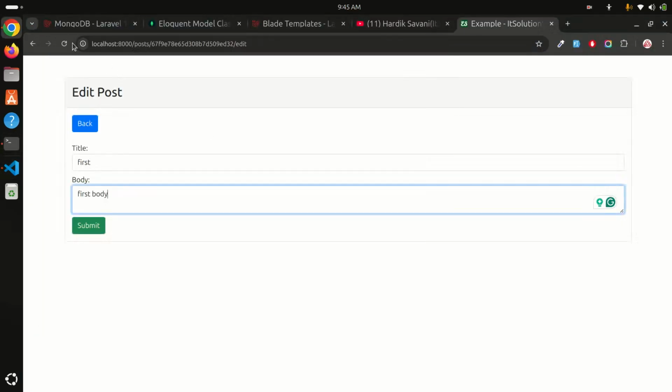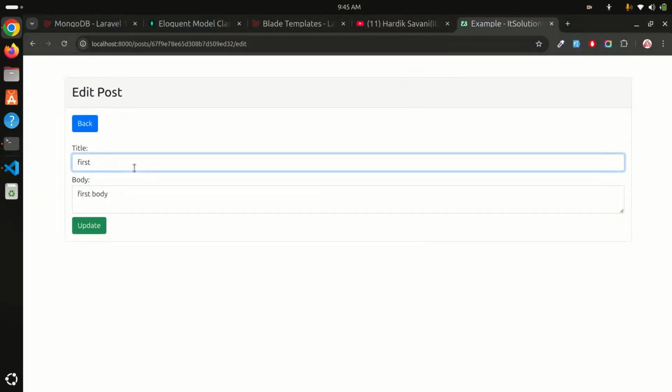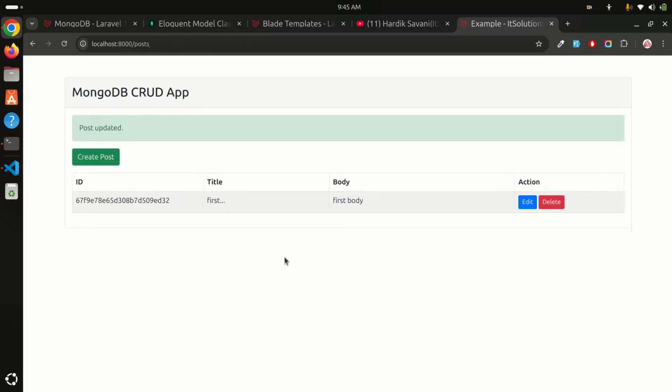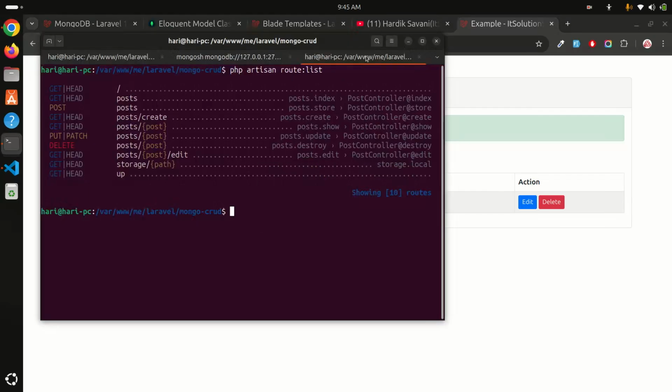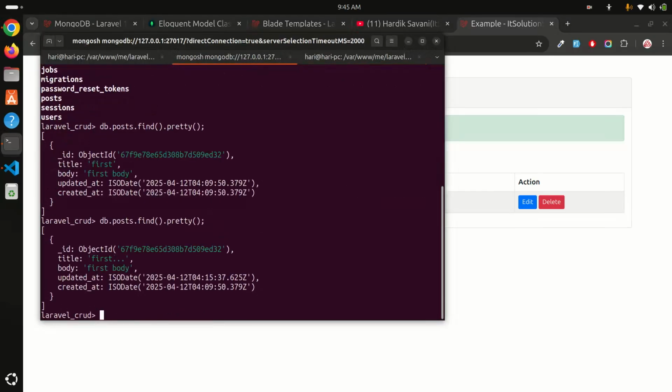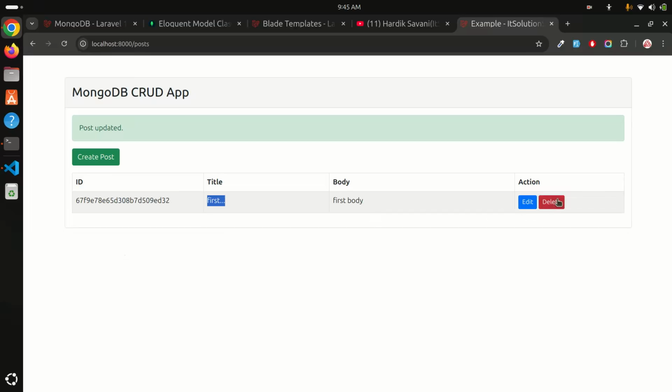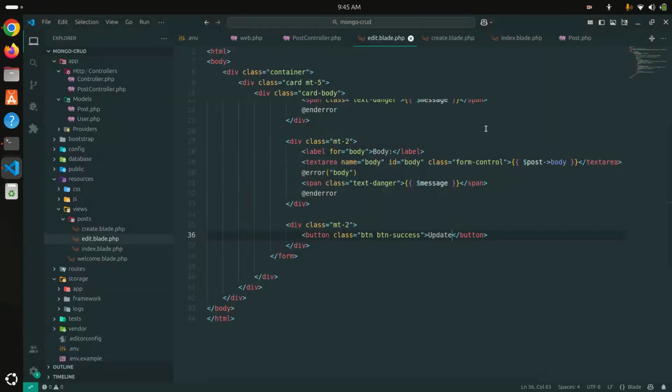Save it, refresh, and I'm going to click on the three dots and click on update. You can see that the record is updated. So let me go to the MongoDB database also, and you can see over here the record is updated. Okay, same thing I will also do for the delete. For the delete I need to create the form, so I can write the delete method over here.